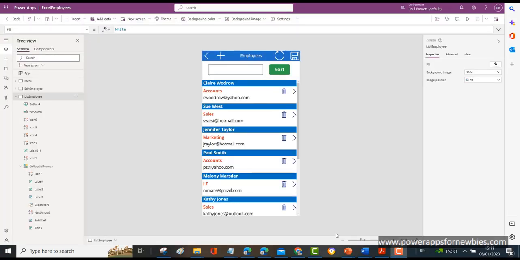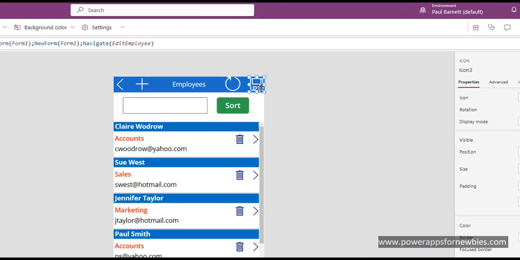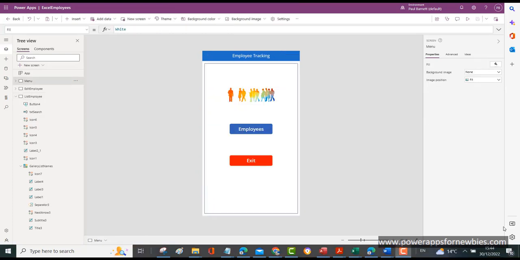Another thing I can do, which I forgot to do earlier, is to actually get rid of this save button. We don't need to save anything on this form. Let's get rid of that. And we can just move this along here perhaps. So now that we've finished the app and shared it out and published it, we're now ready to push this across to our mobile device. So in the next video, I'll show you how to put this app onto your phone.